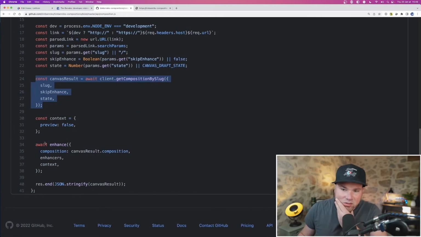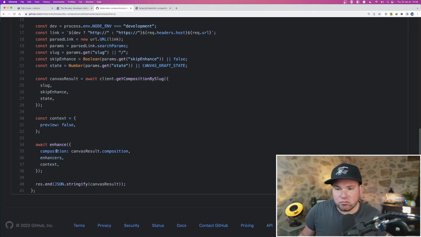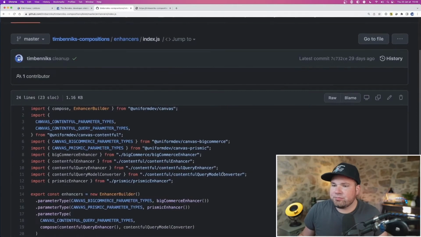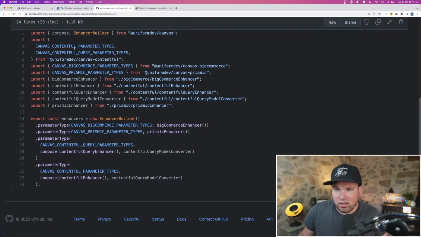And so what then happens is we actually have a function called enhance, and you give it the composition and you give it the enhancers. And so this composition, or whatever came back from here, will now be enhanced or enriched with all the data that you need. And then it's returned. So it's relatively simple, but the magic happens in the enhance function. So when we have a look at these enhancers, let's have a look first at the index. And so we have an enhancer builder and a compose function, and there's a whole bunch of parameter types. Like let's have a look at that one for Contentful, right? So the Canvas Contentful parameter types, if they have anything to do with Contentful, then I will compose based on whatever parameter I have for Contentful. I use the Contentful enhancer and I do multiple things with that.